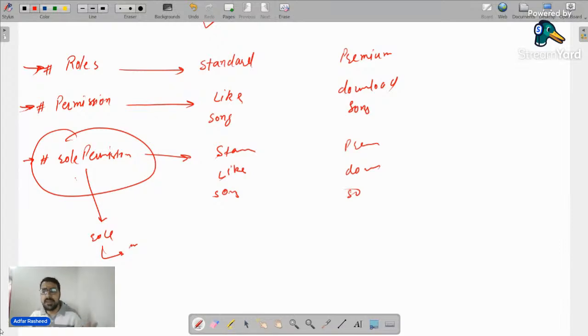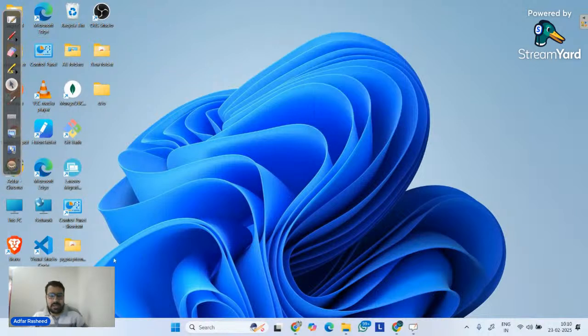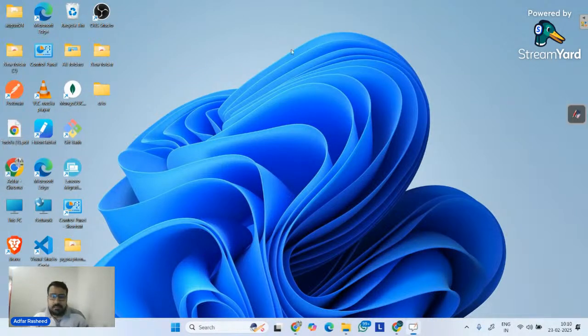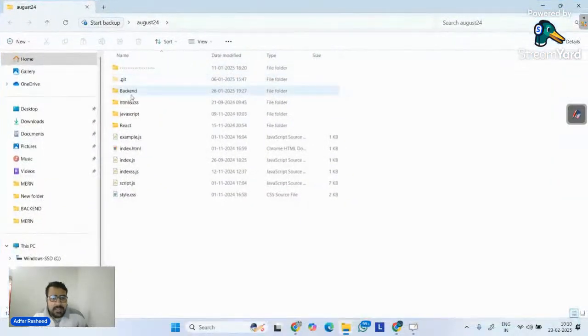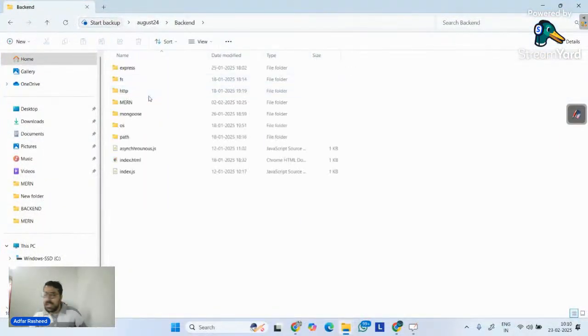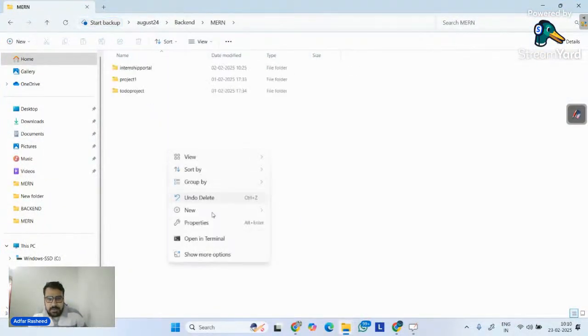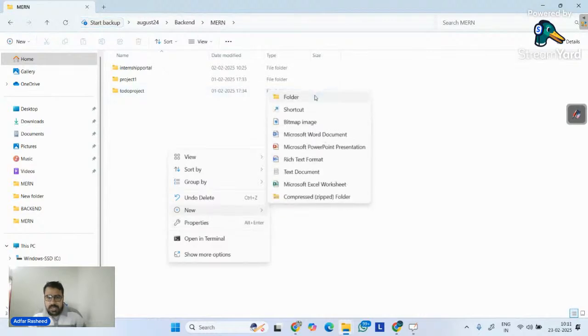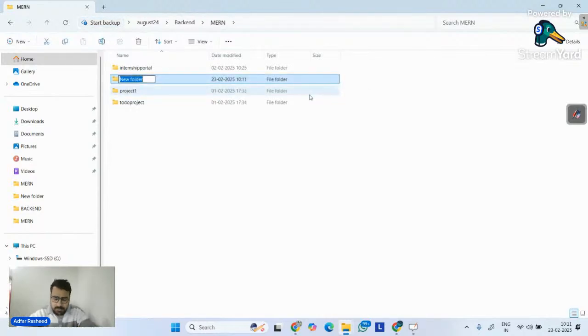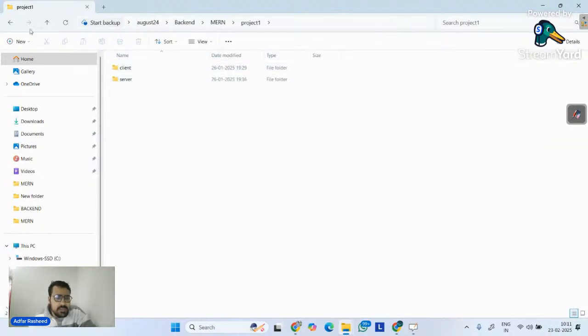So let's try to build at least this much first, and then we will talk about the rest of the theory. We are currently discussing MERN, so let me go quickly into our folder. In this folder, we are currently in backend, and in MERN. Let me create a new project over here and name it RBAC. We are only going to build its server, so please pay close attention. Let me open this with code.